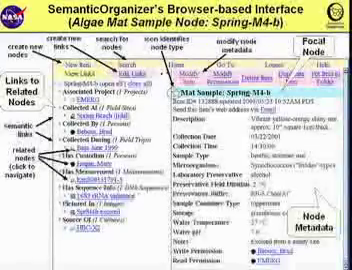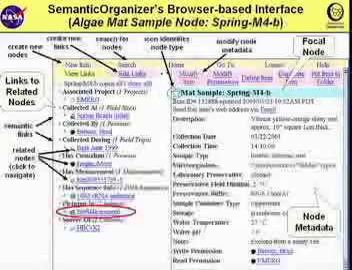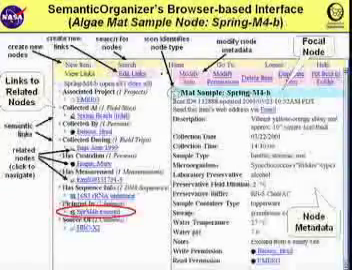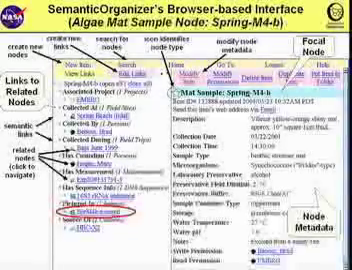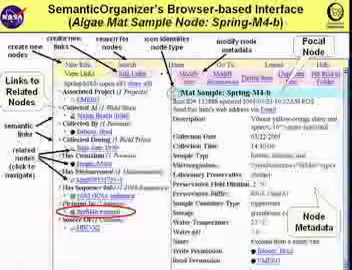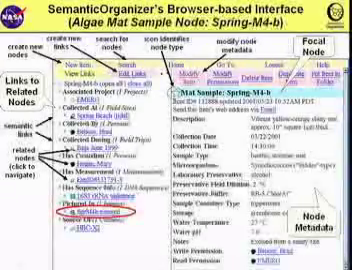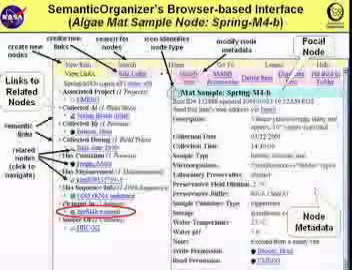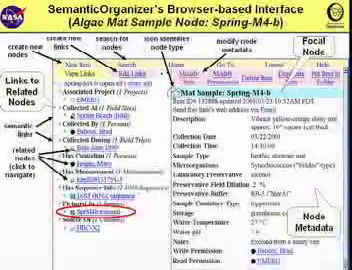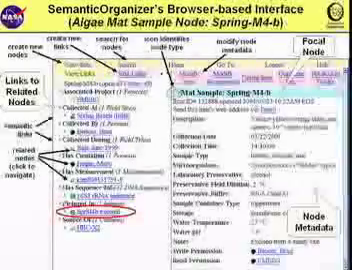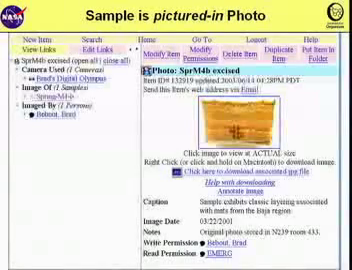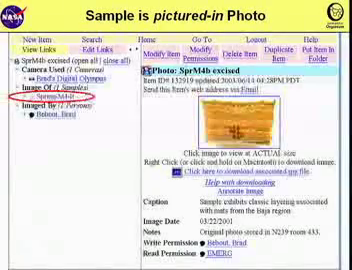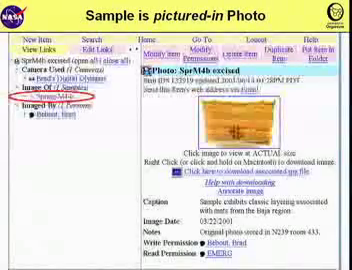And when you want to navigate through the semantic network structure, you click on one of the associated links or the associated nodes. In this case, I want to traverse the network, traversing the pictured-in relation or link to get to the SPR M4B excised photo. And when I click there, I will navigate across the semantic network link to this particular node, which is the photo, one step away from the previous node, which is this sample.